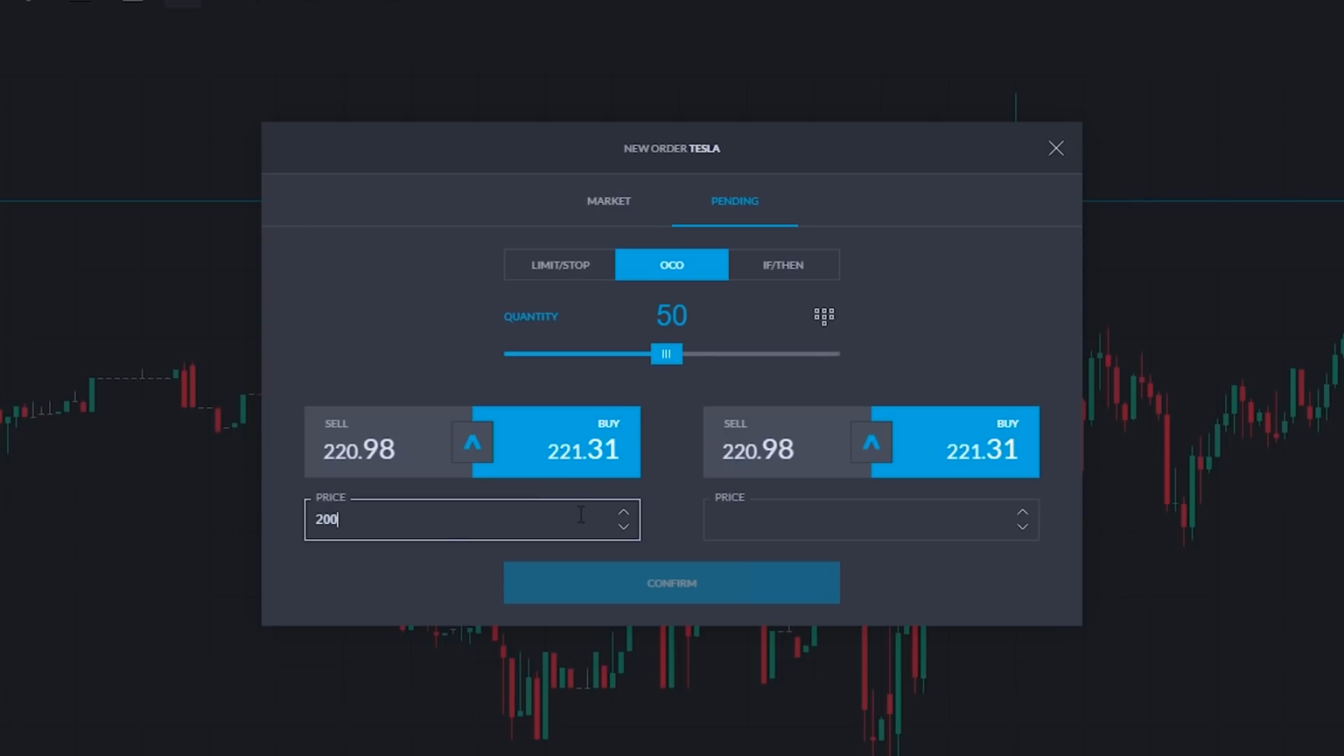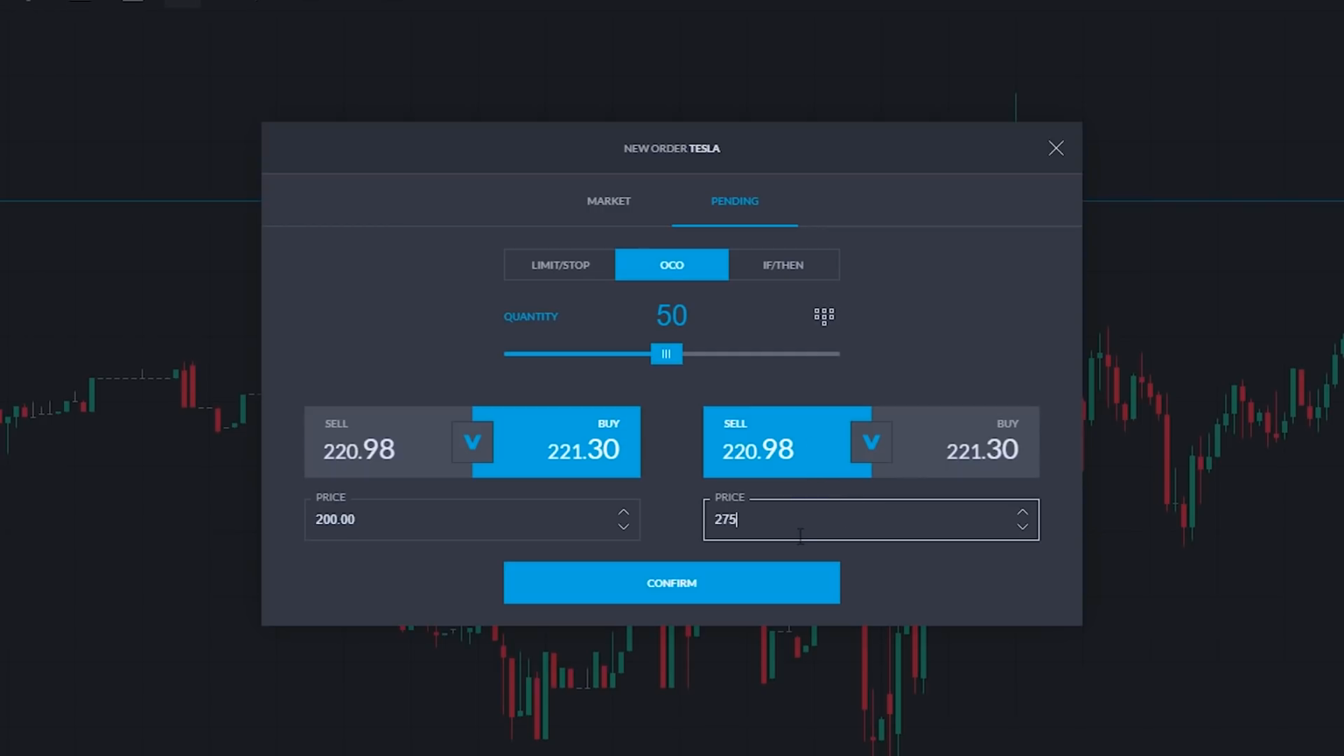So if it drops down to a more favorable level, so once again, this is a limit order I'm working, and we can choose to work a limit or a stop as the other one. Well, I'm going to work both as limits. So I'm going to say if it gets up as high as 275, I'm going to sell. So this would be opening a short position if the market goes to 275, at which point it would cancel this limit at 200. Or if the market drops to 200, then I would buy my 50 shares and it would cancel this other limit up at 275.